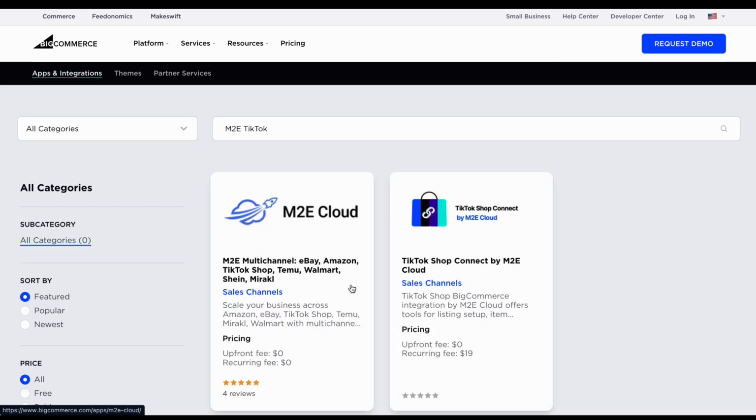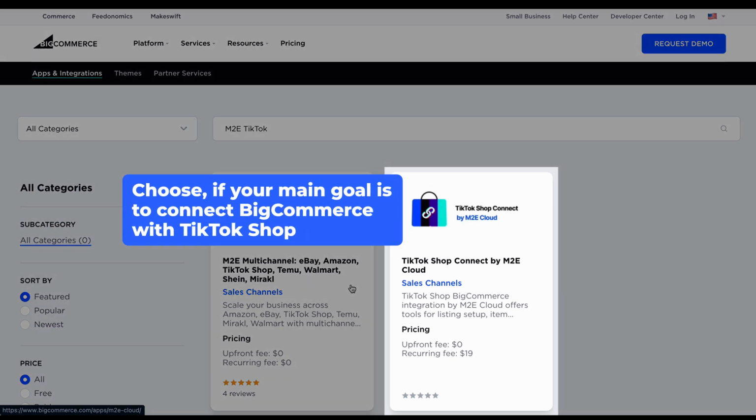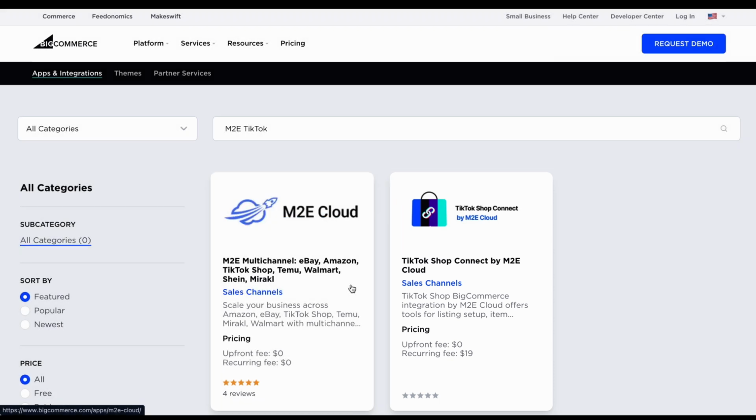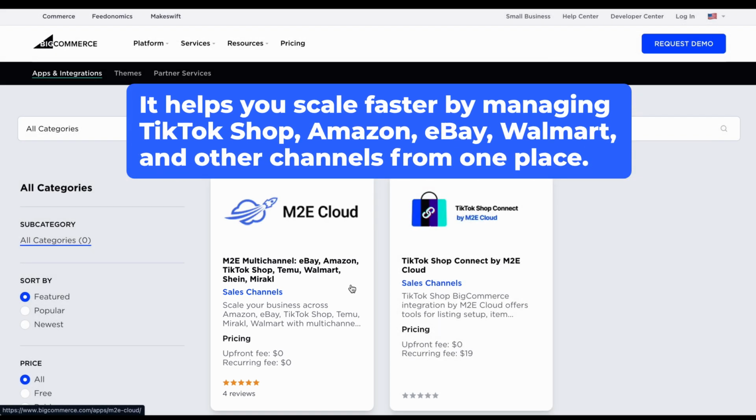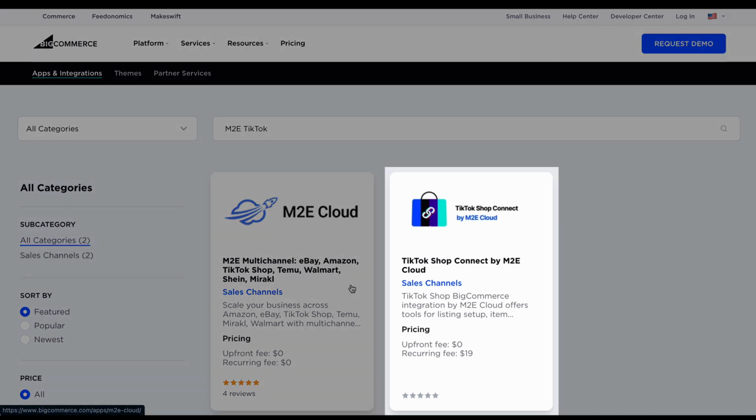You'll see two M2E apps in the results: M2E Multichannel and TikTok Shop Connect by M2E Cloud. If your main goal is to connect BigCommerce with TikTok Shop, choose TikTok Shop Connect by M2E Cloud. If you're already selling on multiple marketplaces or planning to grow beyond TikTok Shop soon, choose M2E Multichannel Connect. It helps you scale faster by managing TikTok Shop, Amazon, eBay, Walmart, and other channels from one place.